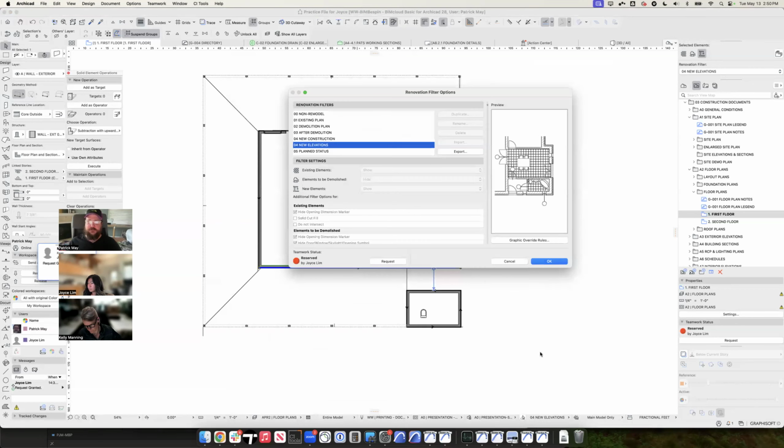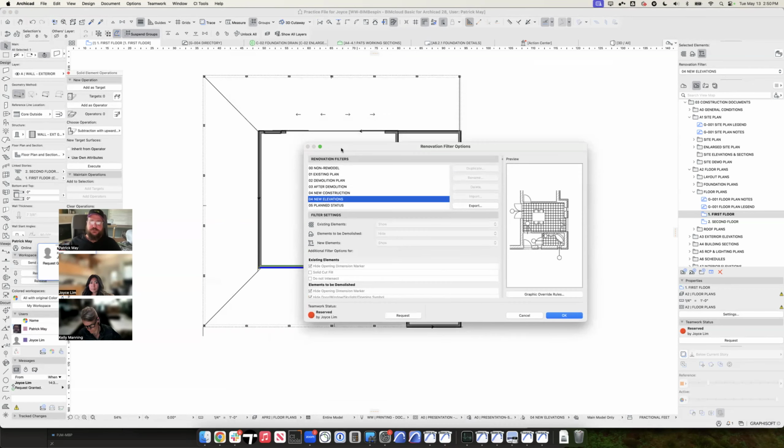Next is the renovation filter combinations. So here, just like with the graphic overrides, these are set to override elements, show elements, or hide elements. So for example, demolition plan is set to show everything that is existing and override everything that's demolished. New construction is set to override existing and show elements that are new and hide elements that are demolished. It's relatively intuitive on whether you're showing something or not.